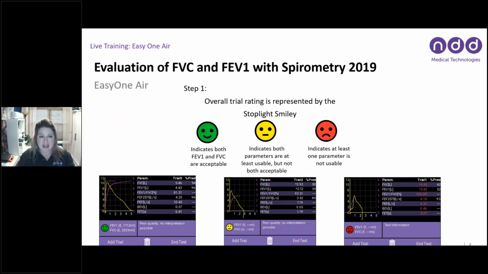All right. I'm going to hop back over to my slideshow here for just a moment. And we're going to talk a little bit about what these stoplight smileys mean. So the overall trial rating, so this is each individual trial is represented by these stoplight smileys, are green, yellow, and red. You can see examples of each down at the bottom of the screen. The green will indicate that both the FEV1 and the FVC are acceptable. They meet criteria, in other words.